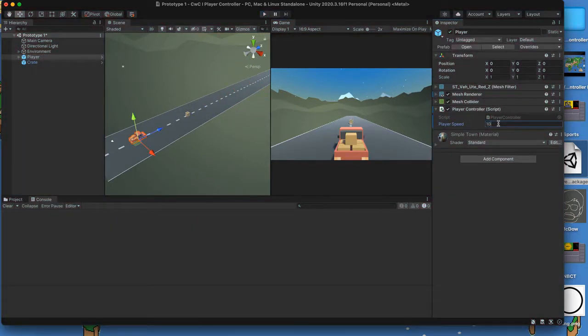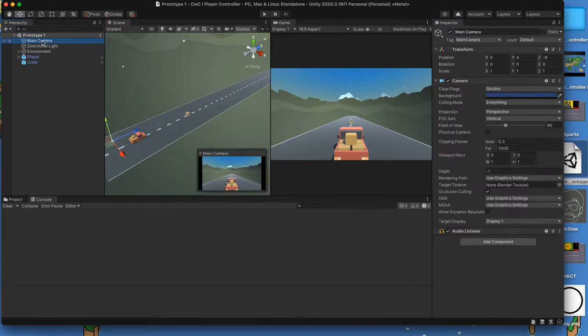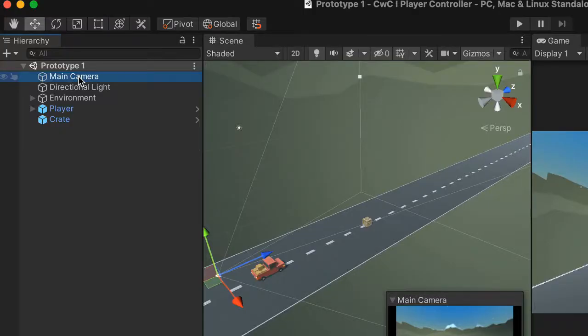Maybe even 10. Let's just try 10. I want to go with a lower number because we're going to be trying some obstacles and stuff. I want to go with 10 for now and save this game here. So we need to have our camera follow our player. So I'm going to go to our main camera here.